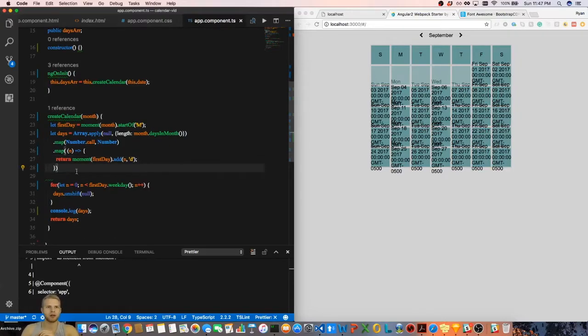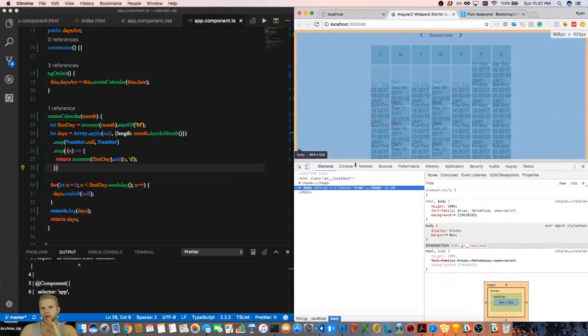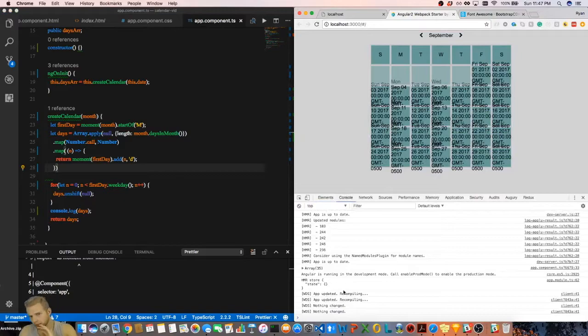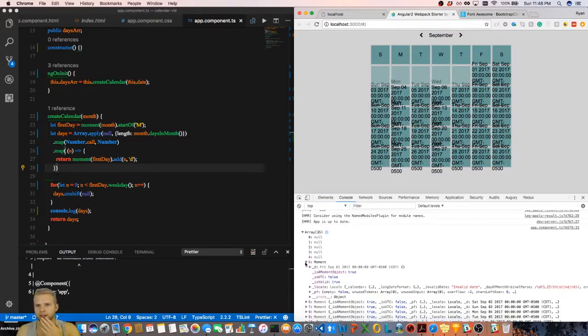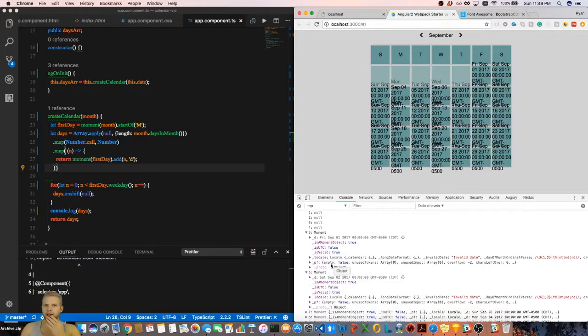I already logged it out, so let's just take a look at what that looks like. Come down here, look at the console, and you can see we have an array of 35 right here, and it's all moment objects. And if we look at the moment objects, you can see September 1st, September 2nd, perfect.